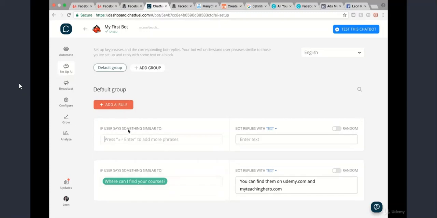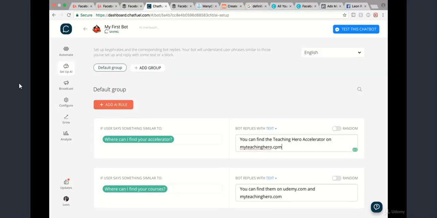Then I can add another AI rule. For instance, because we're offering an accelerator where I teach people how to make money online. For instance, when people ask me, where can I find your accelerator? Then the bot replies, you can find the Teaching Hero Accelerator on myteachinghero.com. Thanks for asking.